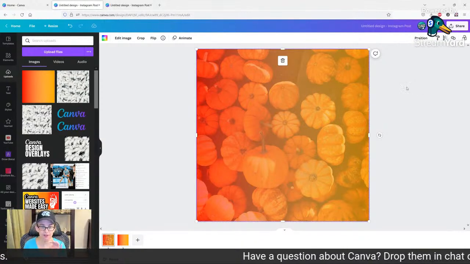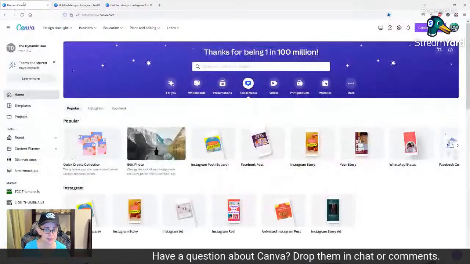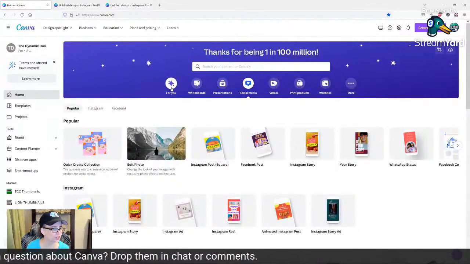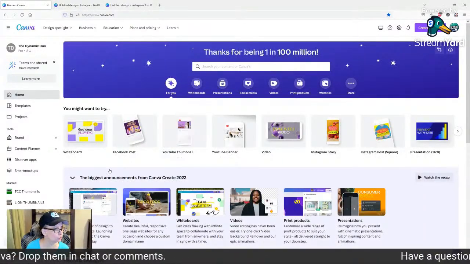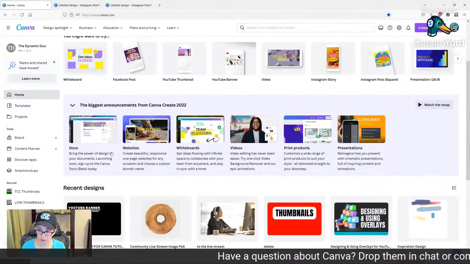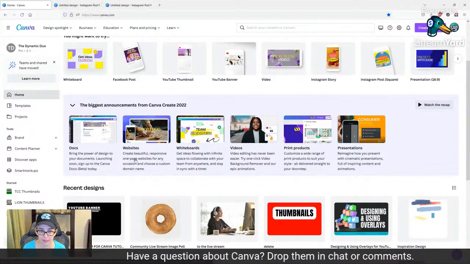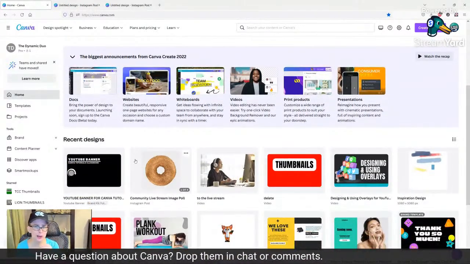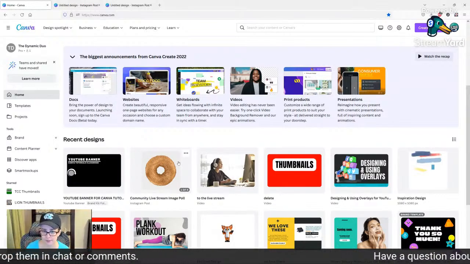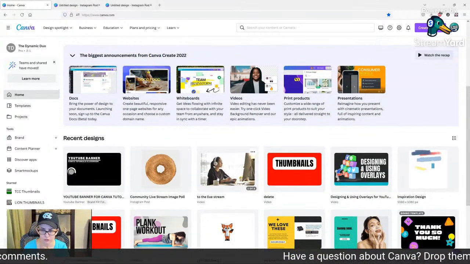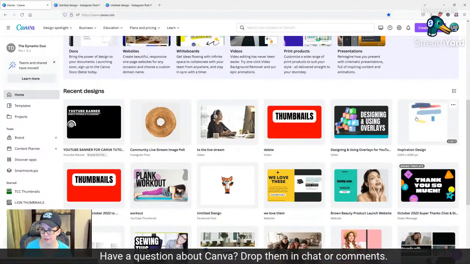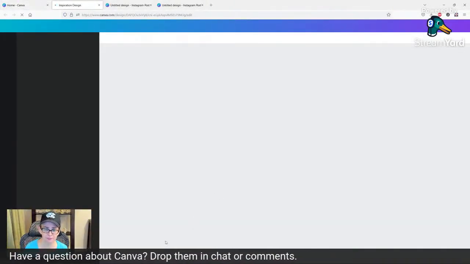I love this effect. Let me show you some of the ones that I've created recently for you. And again, if you have any questions about how to use Canva, feel free to drop them in the chat, and I'll show you how to use these in an Instagram image poll here in a second. Let me see. It should be this one.